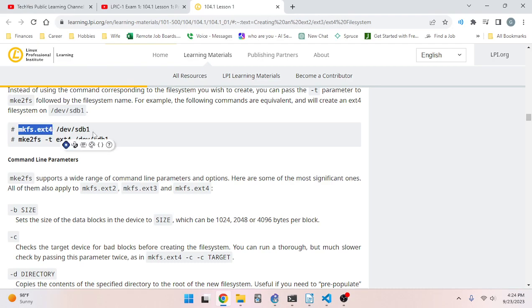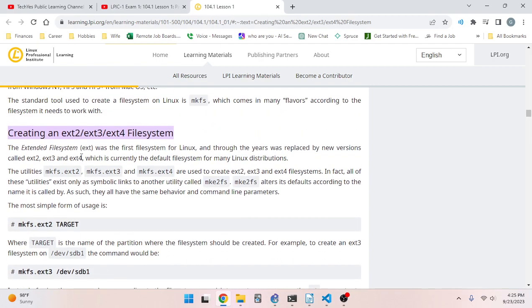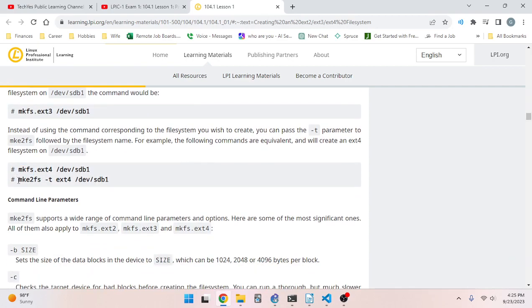So that's one way to do it, and then you feed it the partition where you want to make the file system. In fact, these utilities here are just symbolic links to mke2fs. So you can call this here using this syntax, or if you are comfortable using this, you don't need a shortcut. Then you got to pass it the -t for the file system.